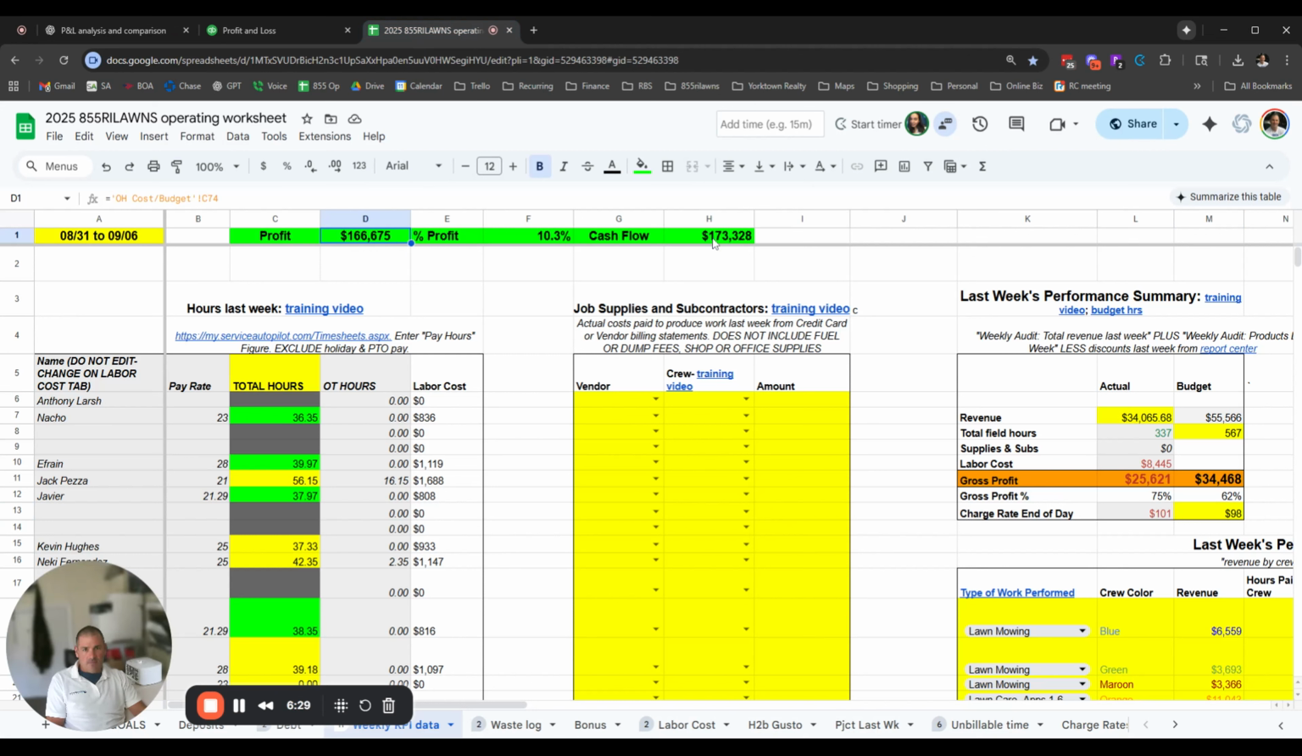The difference here is because the cash flow takes into account paying our bills, paying our loan payments on our equipment, whereas the profit is based on depreciation, which is a fictitious number. So that's why we have these two numbers here. So this is basically what we make on paper, and this is what we actually see in the bank account. So that's our plan for this year.